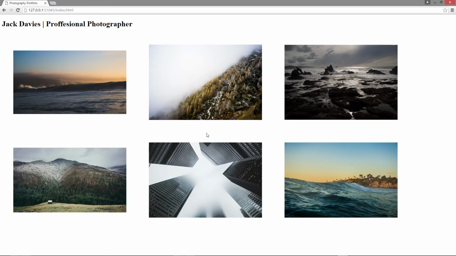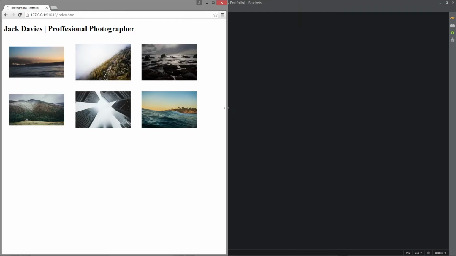So that's the basics of Flexbox and making images responsive. In the next episode, I'm going to be going over media queries and how to make this display differently on different devices.